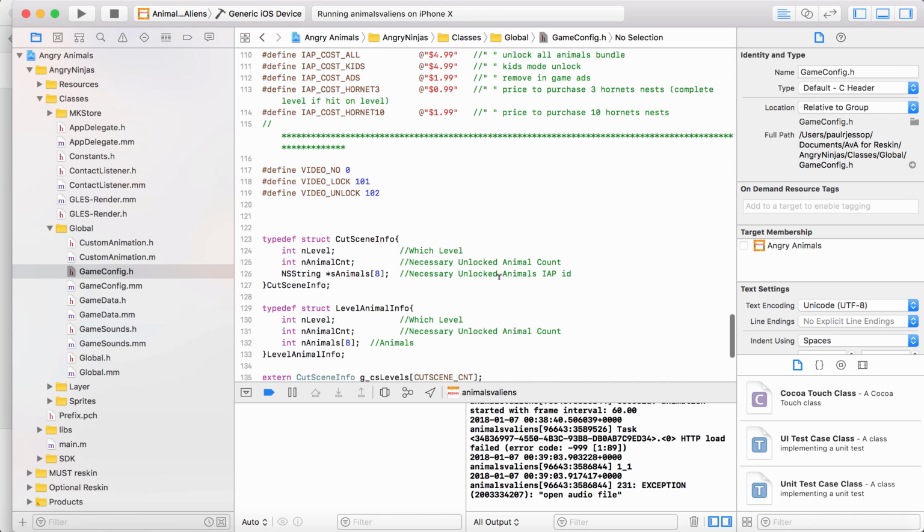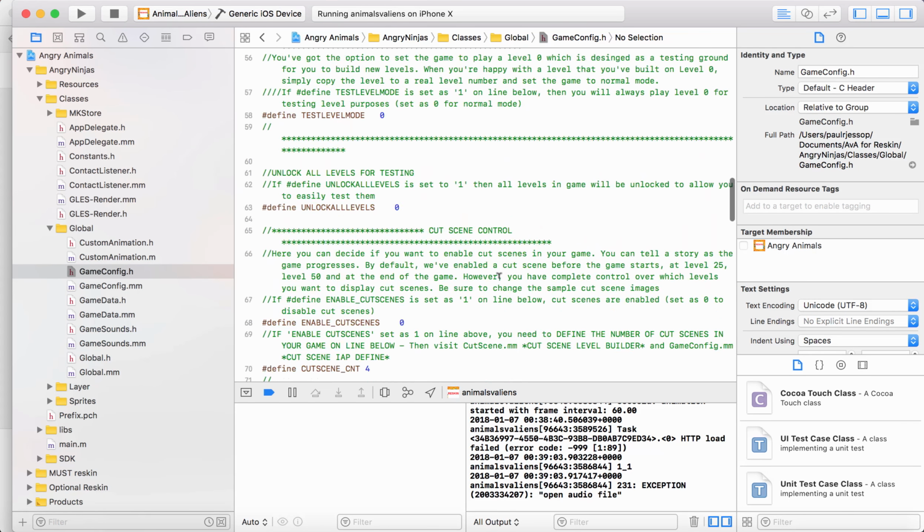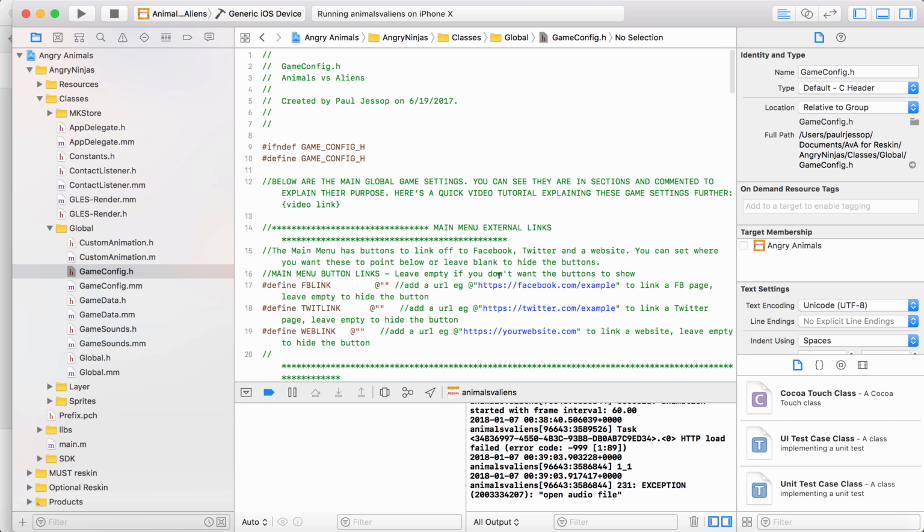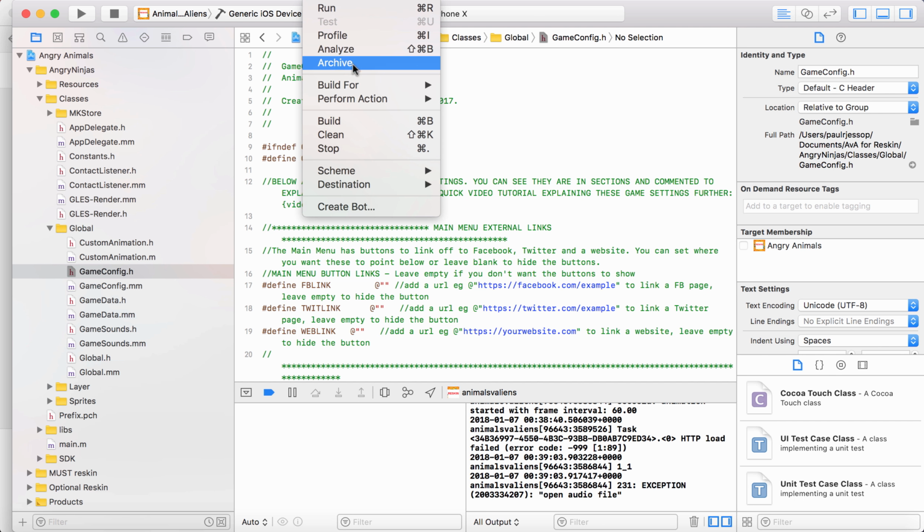Okay, so that's about it once you've decided what your game settings are. And if you want a very, very basic reskin, then that's it. You can submit to the App Store, just head over, turn that into an archive, and then you can validate it and submit to the App Store.